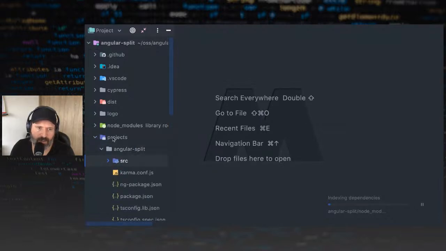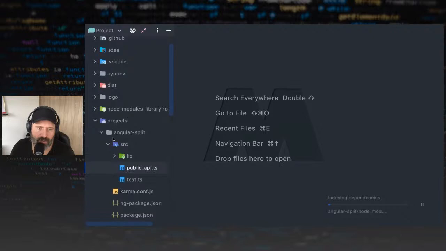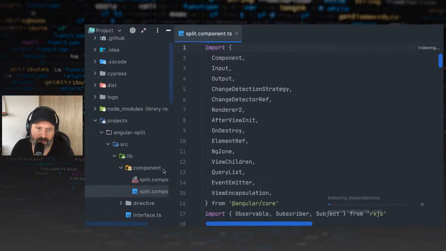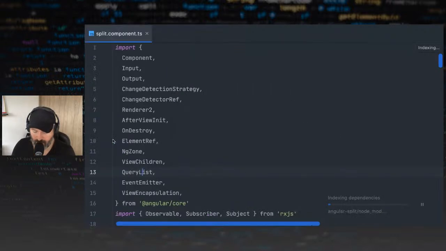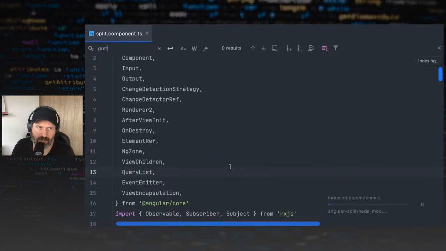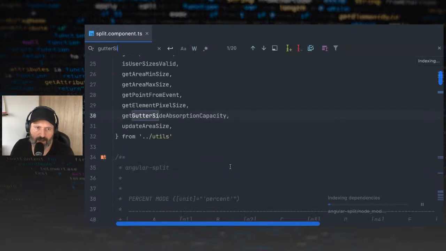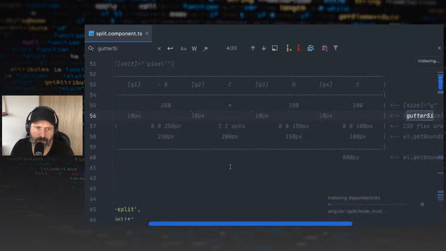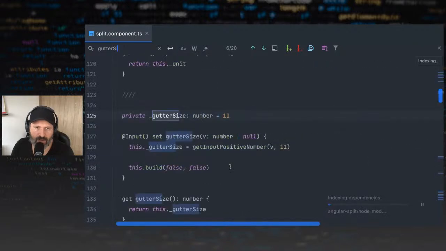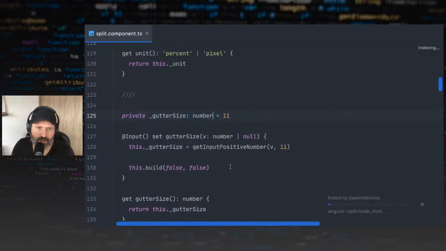Yeah, here we are, Angular split. Then go to the lib folder inside components and look at split component.ts. And then the thing was the gutter size. The gutter size getter and setter must be of the same type, which they're currently not. So this is the issue. Gutter size here is number. It's number here, but inside this fella, it's number or null.